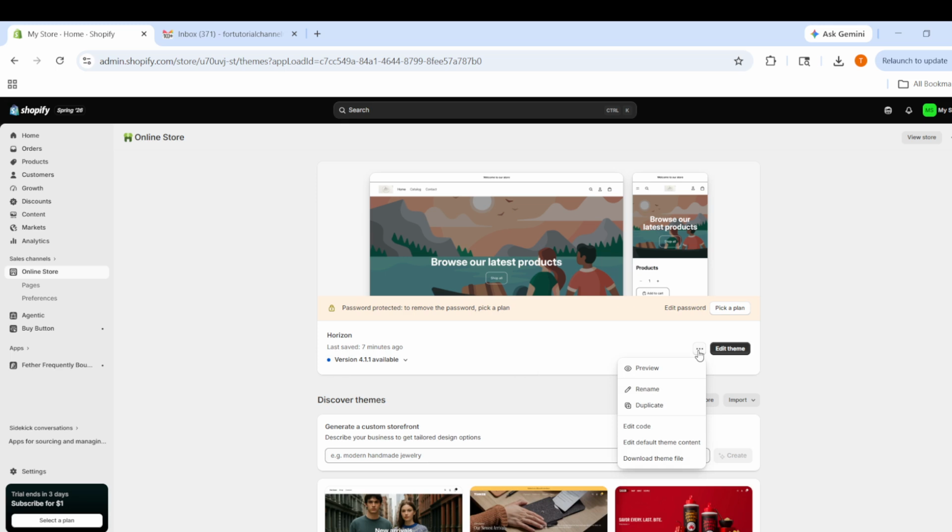In the Themes page, find your active Online Store 2.0 theme. This is the theme currently being used by your live storefront. Next to that active theme, look for the three dots menu. Click the three dots to open the available options for that theme. In the menu that appears, choose Download Theme File.